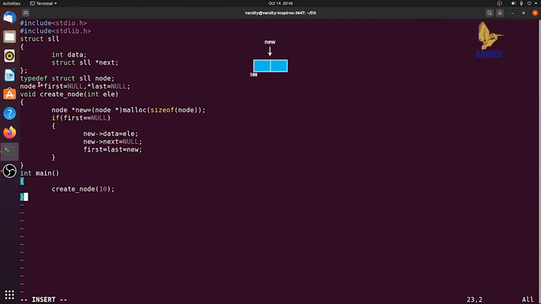Right now my first is pointing to null, so the condition null equal to null becomes true. Now what I have to do is provide the data and the address part to the node. So I'm saying new of data, that is, the new node's data, 100 of data part. I'm providing it with the element, which is nothing but 10.